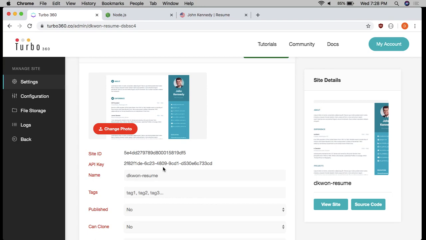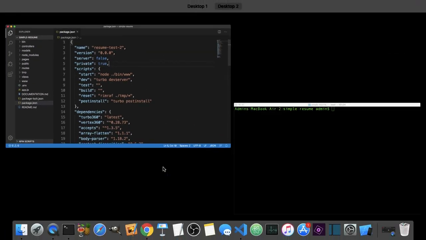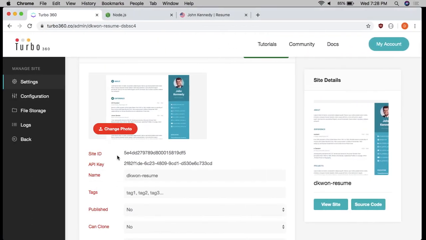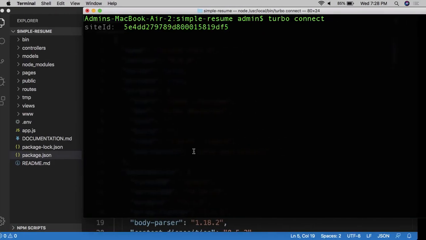Okay. So we go back to our terminal and we type in the following. Make sure you're in the root directory of the project. It's very important. Okay. And we do turbo connect. See how we're using the CLI right now to interface with the platform? Right now we're using the Turbo CLI to interact with the Turbo platform. So that's what the CLI is doing for us. And then it's going to ask you for your site ID. So you just grab that over here, copy that. Okay, you copy the site ID and you paste it in. It's going to ask for your API key.